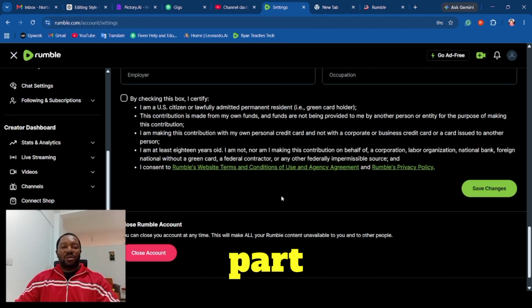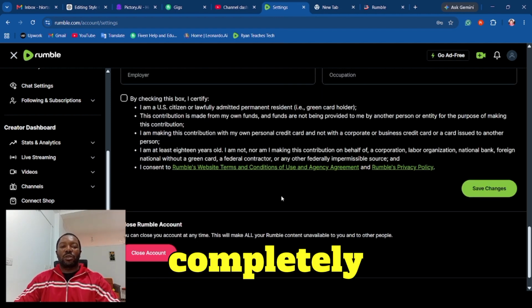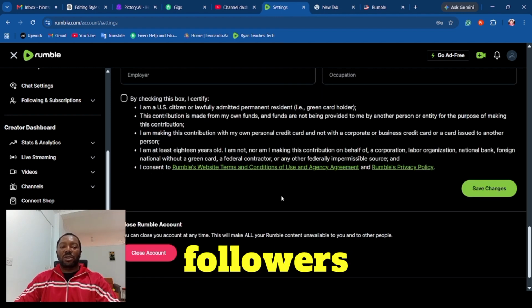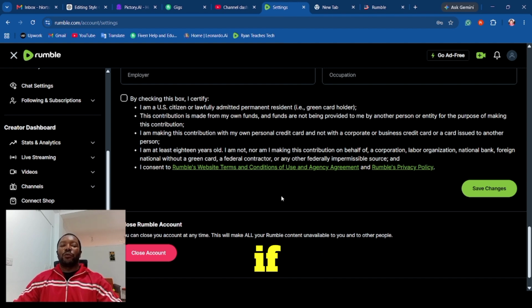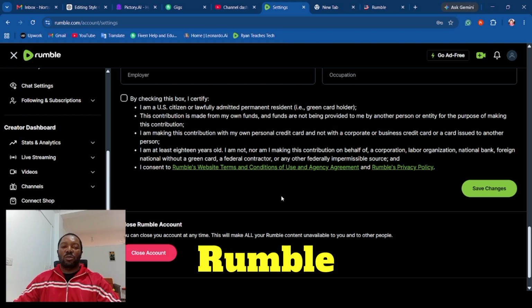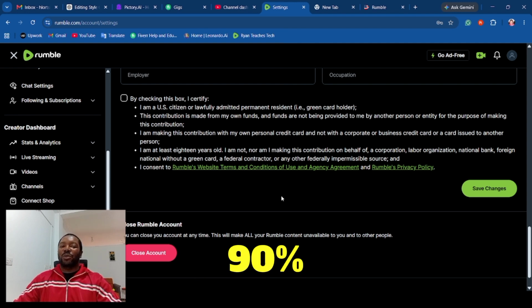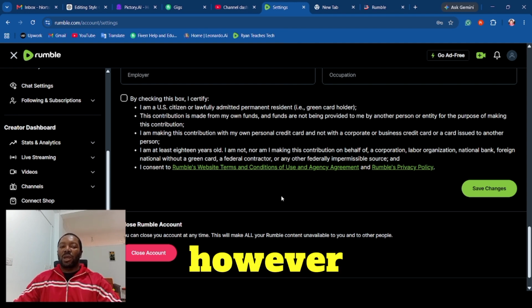Now here is the part most Rumble creators get completely wrong, and it is getting them followers and income every single day. Your licensing choice directly affects how much you earn on Rumble. Let me break this down quickly. If you choose video management exclusive, you earn 60% of revenue generated on Rumble and third-party platforms plus 90% of revenue generated on YouTube. However, you give up full control of your content.